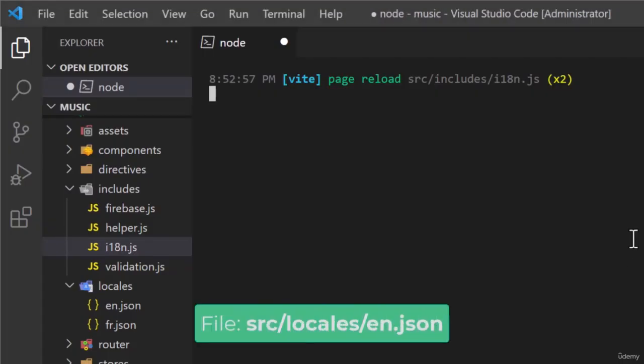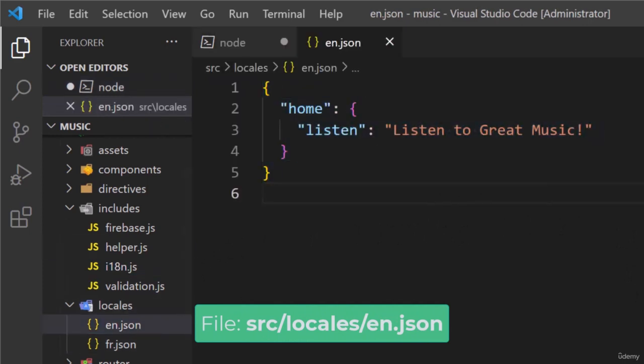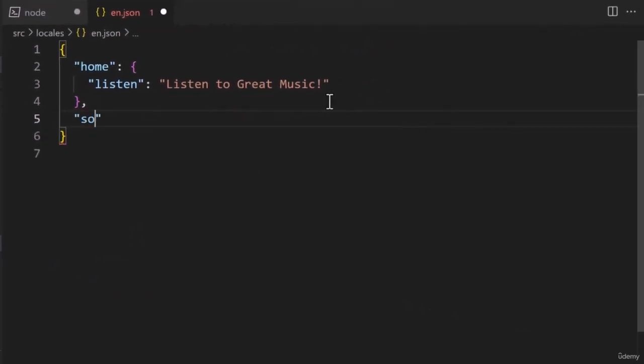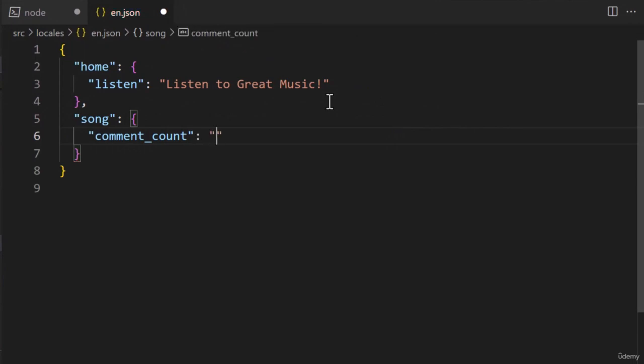First, we'll create the translation. Open the English translation file in your editor. We'll add a new path called song.commentCount. Similar to before, we're creating a new object in the translation file called song for messages related to the song component file. The comments message will be stored under this path. The next step is to add the message.